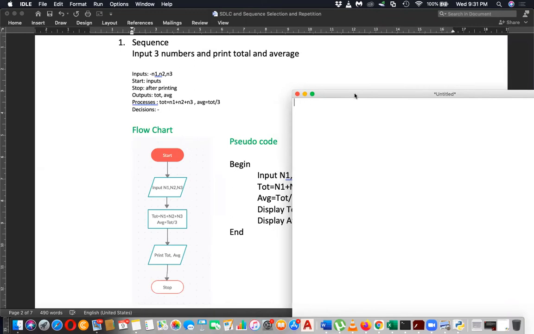In Python, as we discussed last day, no declarations are needed. Therefore, in a comment I'll mention N1 is equal to number one. It's good practice to write comments. Everyone knows these: number one, number two, and number three. Also total, and AVG equals average.